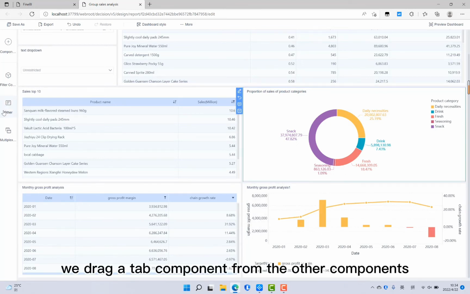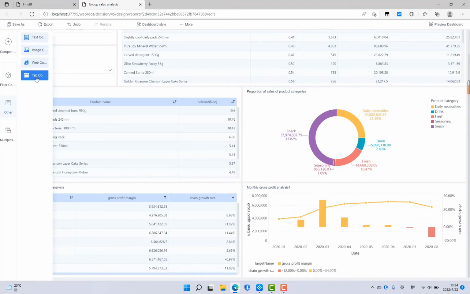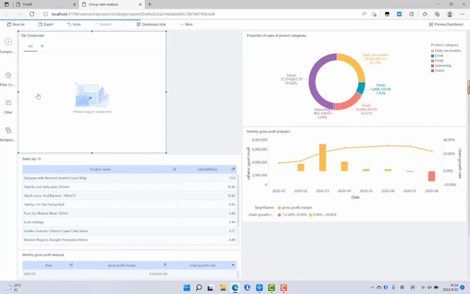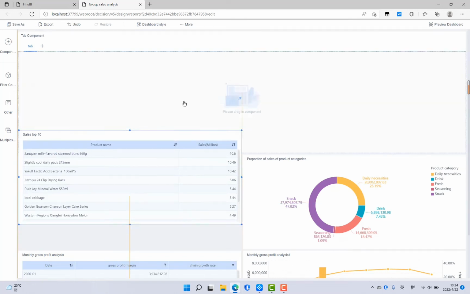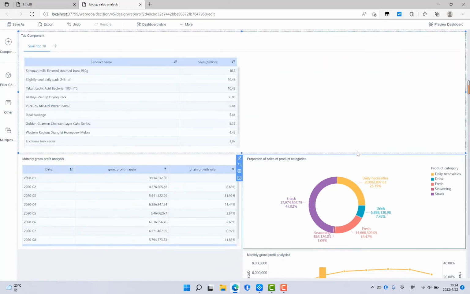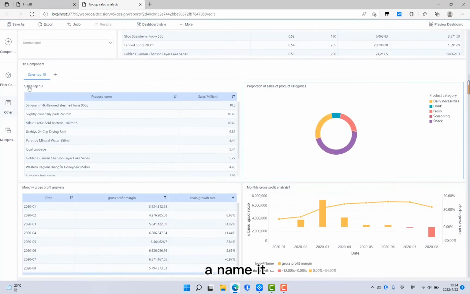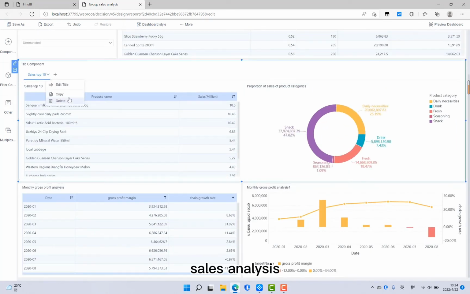First, we drag a tab component from the other components to the right place. After that, we can drag these two components and name it Sales Analysis.